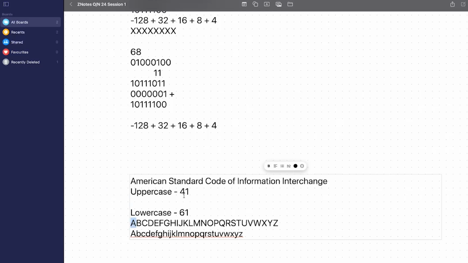Now, A is basically 41. This is A, and this is lowercase a. Okay, so how many letters away is N exactly? Let's just look. So this A is 41, 42, 43, 44, 45, 46, 47, 48, 49, 50, 51, 52, 53, 54, and this is 54. Okay, so it's the 54th number.